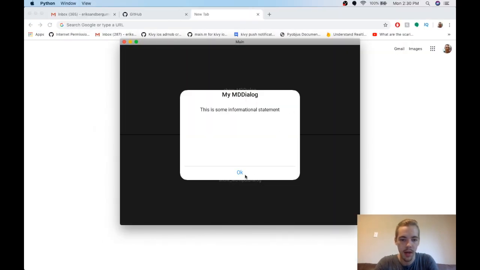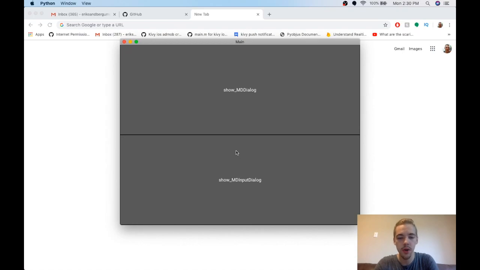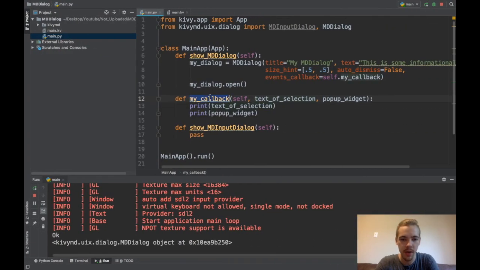So I show the button and I click OK here. It no longer crashes because I've specified my callback function. And you can see I printed here OK, which was the text of selection, and then my dialog or MDDialog widget is also passed.